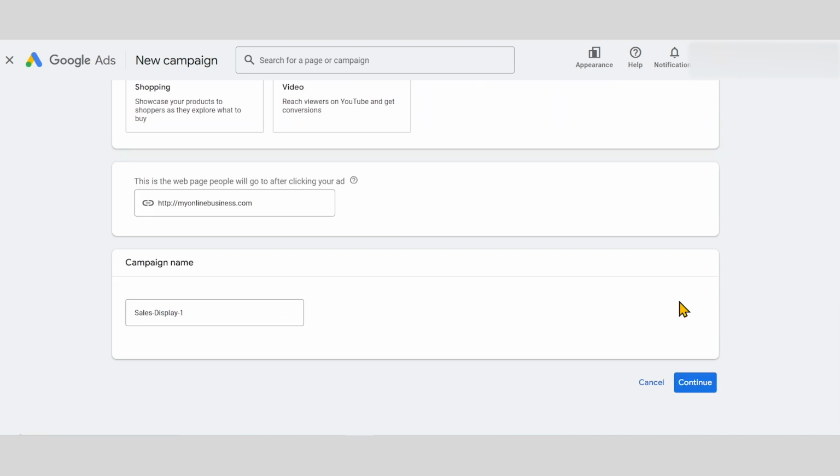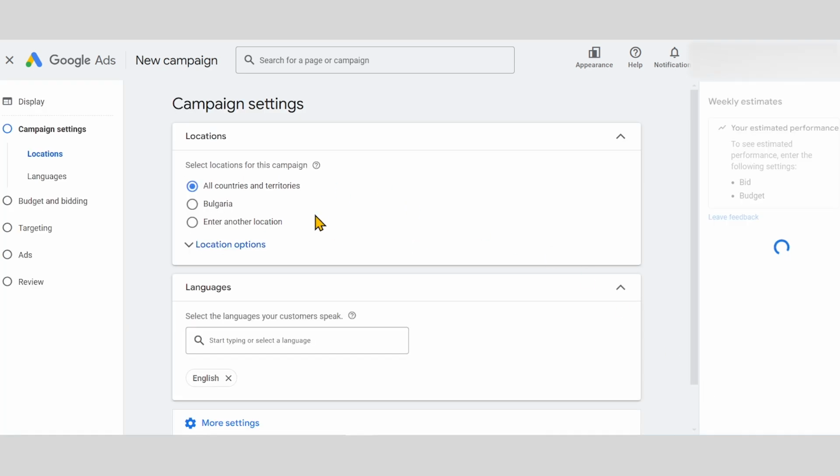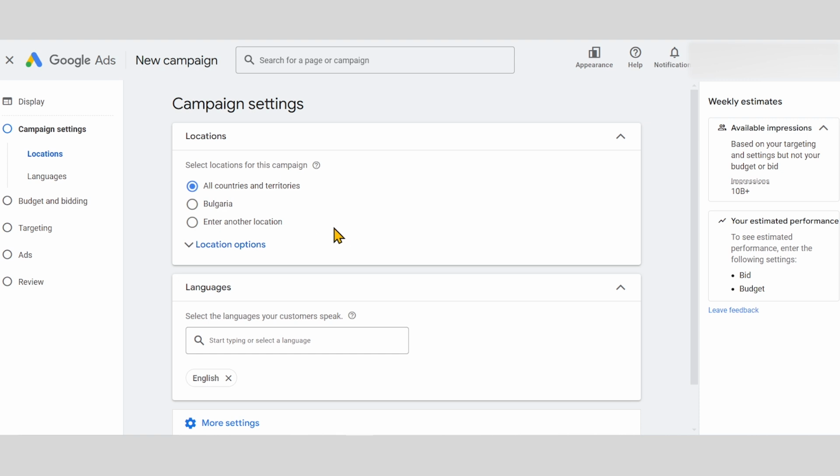Under campaign name, enter your campaign name. I strongly recommend you to use a proper naming convention so you can easily find and manage your campaigns. So here I'll name this campaign display test campaign, then click continue. Under your locations, choose the country, state, or city you want to target.